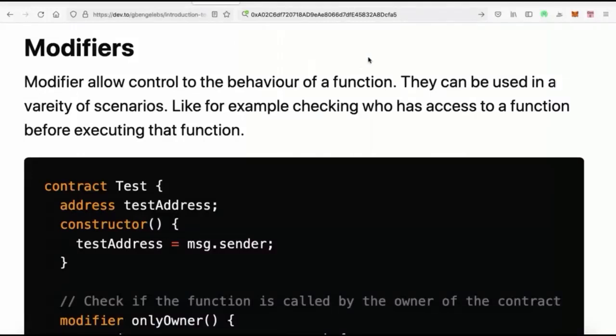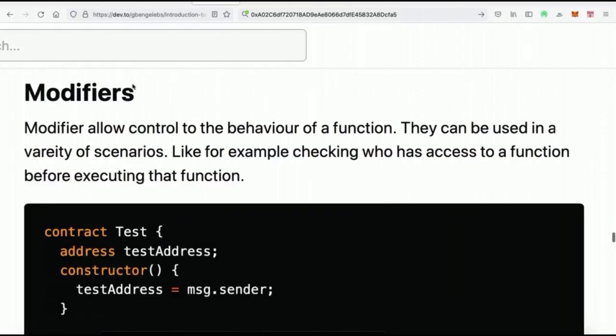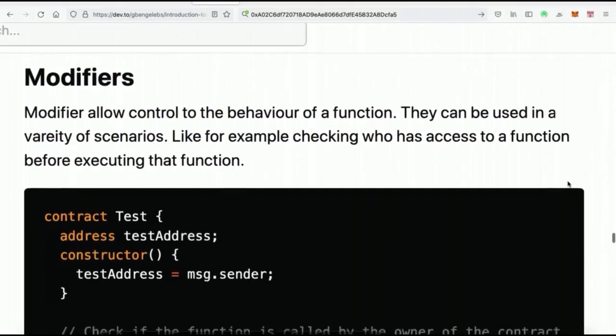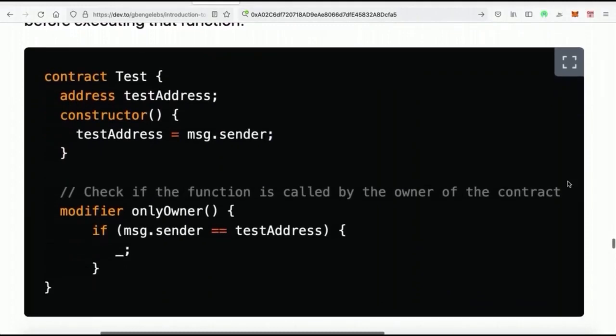Modifiers allow us to control or modify the behavior of a function. So we can use modifiers in many different scenarios. So let's take a look at the example over here.